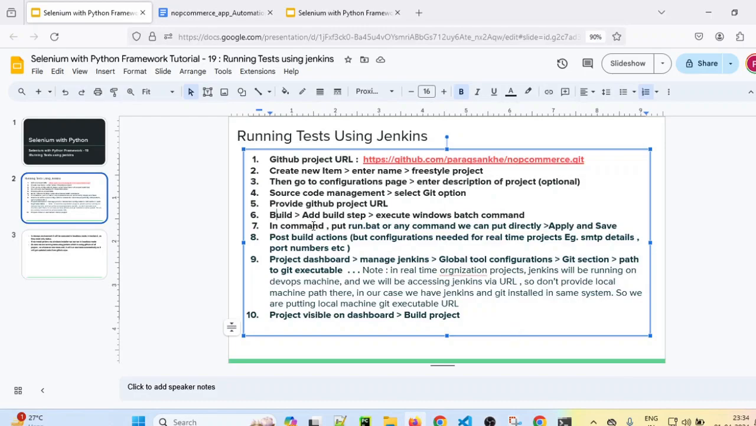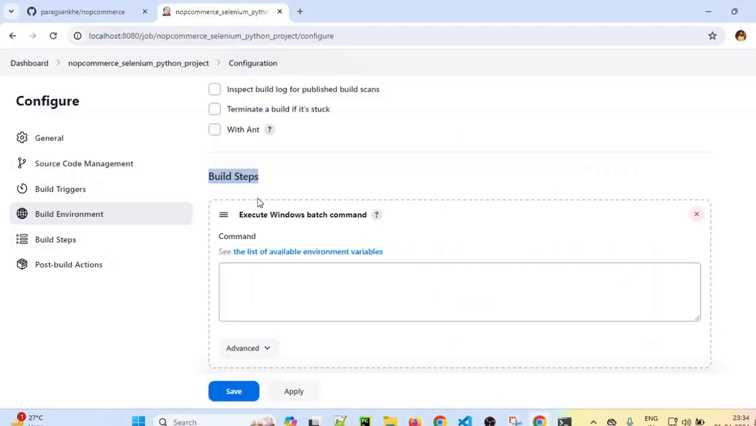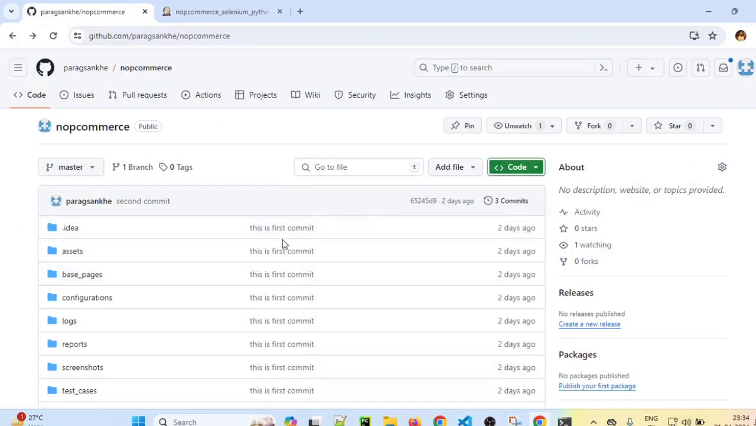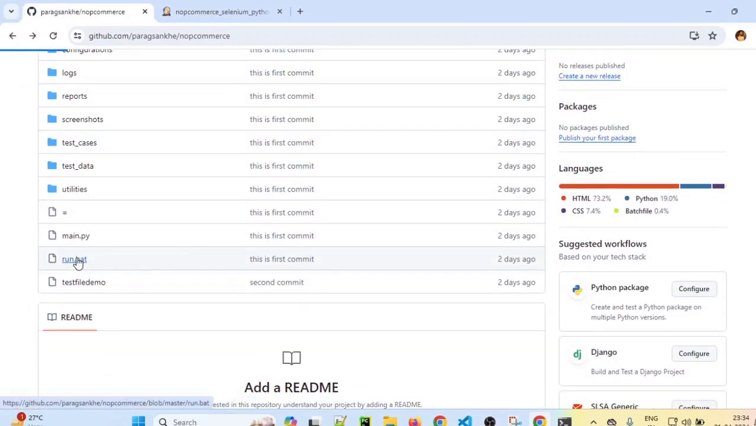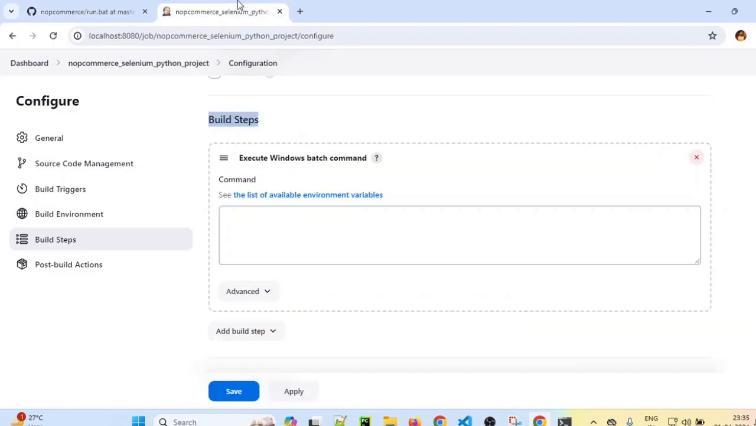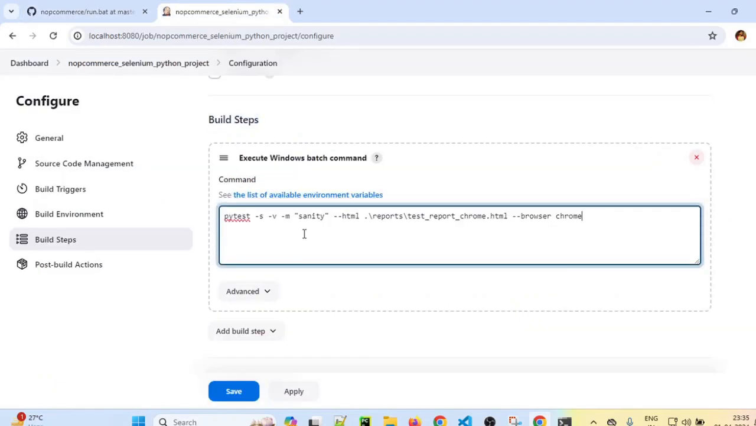And inside this, we can put run.bat. So in build steps, we are going to execute a Windows batch command. In our GitHub project, if you remember, in one of the sessions we executed the test cases by using the run.bat file. So inside our project, we have the run.bat file. We can put this command here if you want, and that will also work. Or since we are going to execute run.bat, we can simply put the run.bat file here.